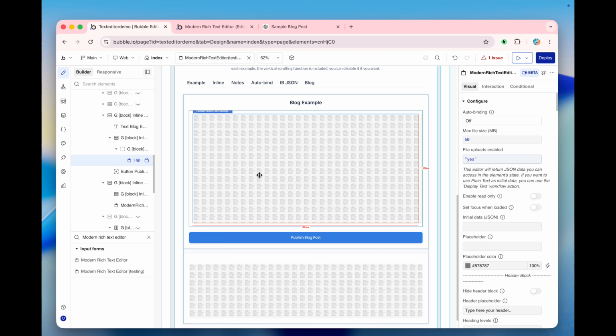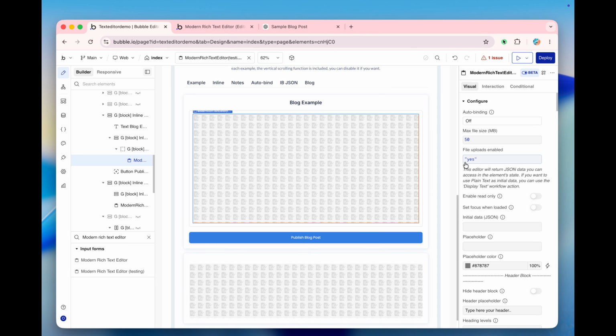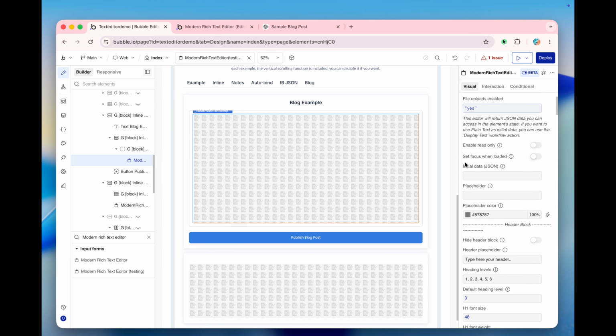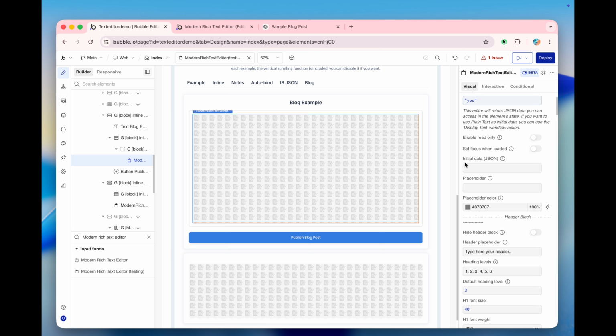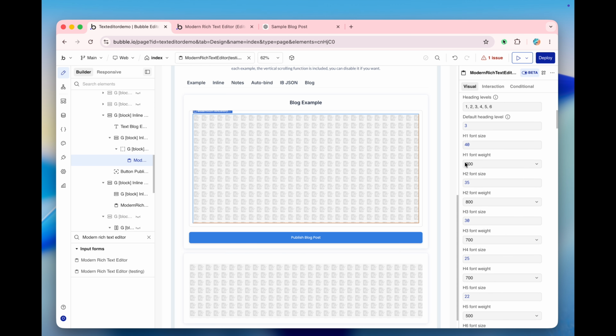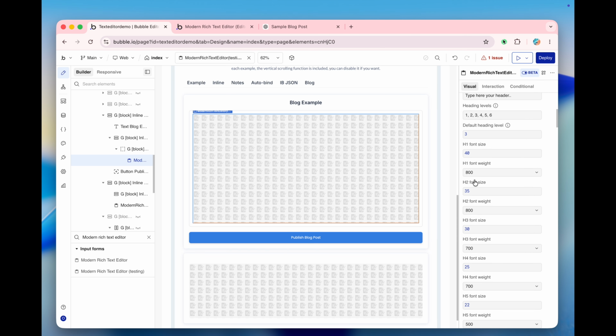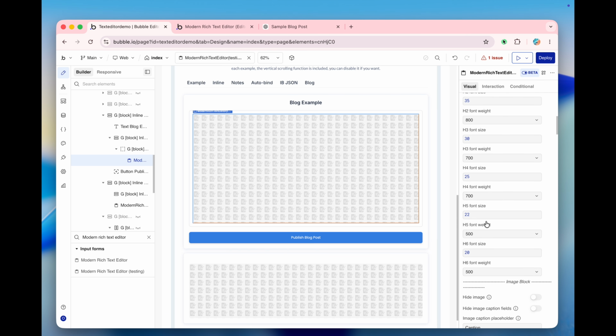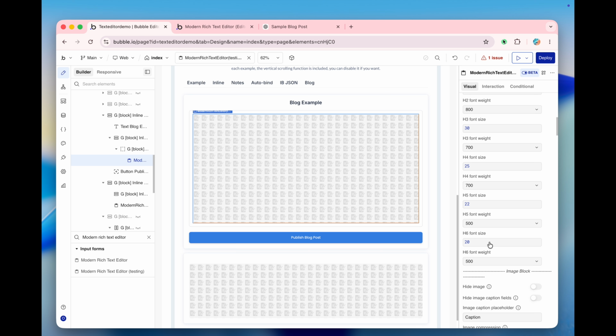Step 2, configure the editor appearance. Now click on the editor element to open its property editor. Here, you can customize the writing experience. For example, you can change the placeholder text, you can also change the placeholder color, then configure your heading styles. For H1 through H6, you can adjust things like font size, font weight, and overall text appearance. This helps your editor match the style of your application or blog design.